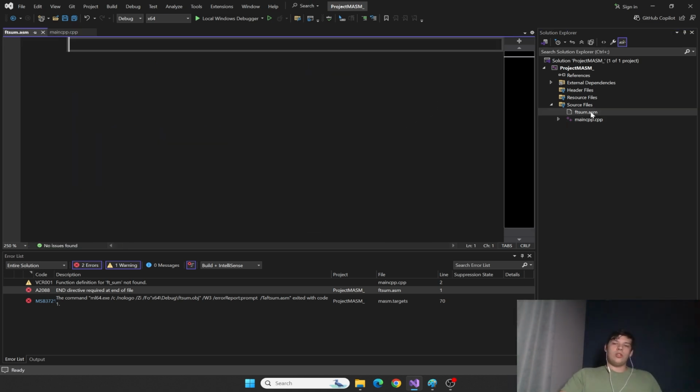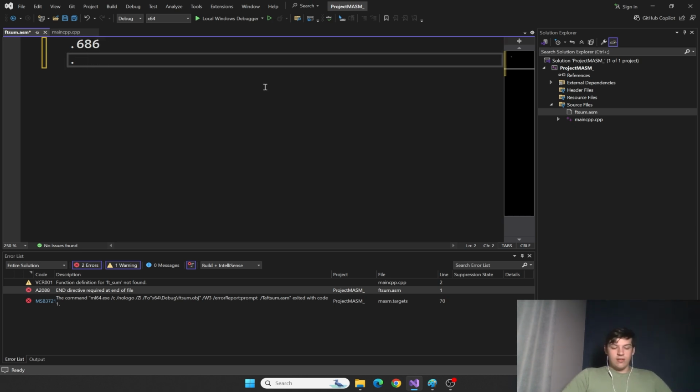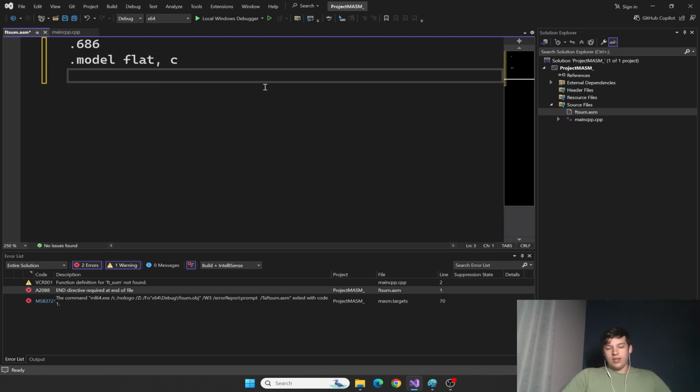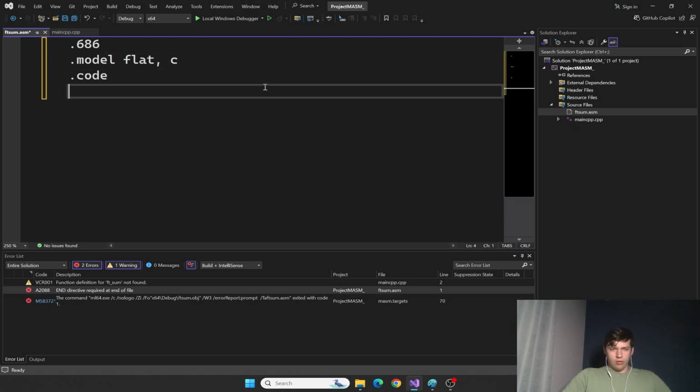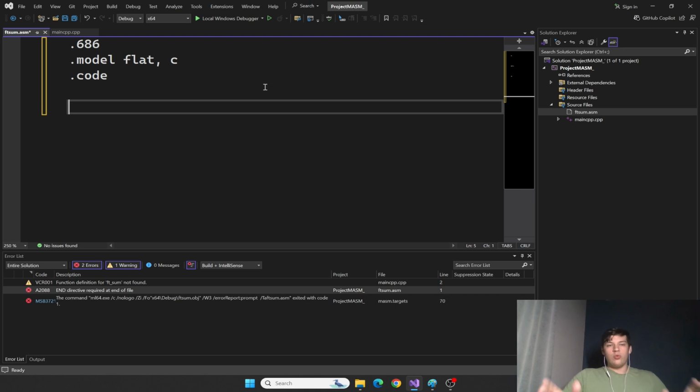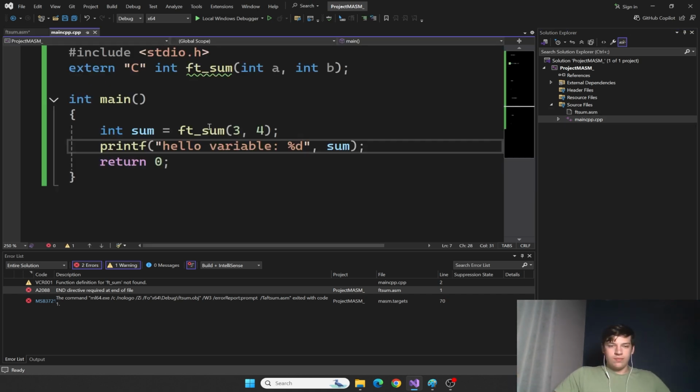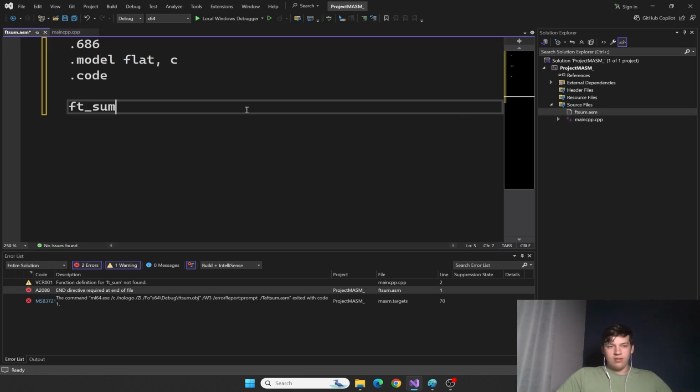So what we need to do is go to our file. First of all, 686. Secondly, there is a model, let's call it flat as usual, and here we will use C language. There is also a code section, and here we will create our own first function in this series. So let's call it, of course, ft_sum, as we can see here. And we need to add proc. Proc is short for procedure.